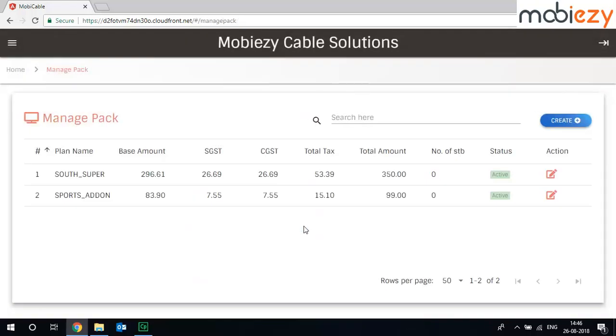Okay, and that's about managing the packs on Mobiezy Cable Solutions.